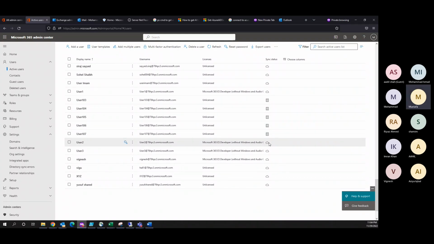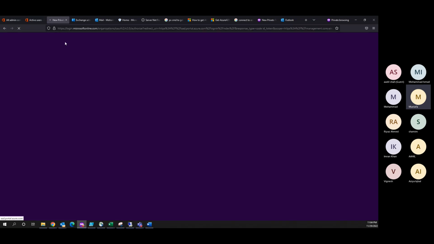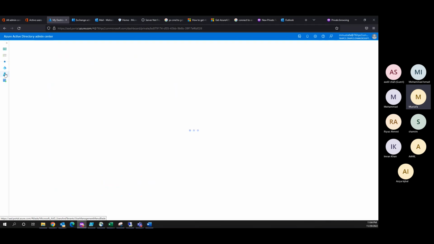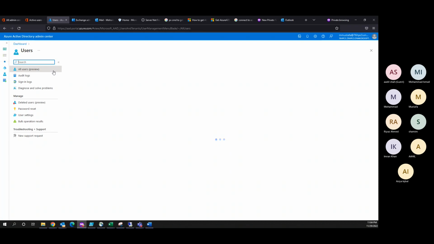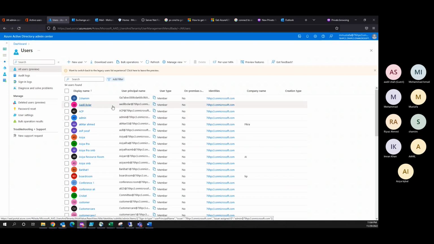Why? Because these users have been synced from an on-premises Active Directory. So there is an option to synchronize your on-premises Active Directory users to the cloud. This is nothing but Azure AD. If I click on Azure AD, you will see this same thing. If I go to users and click on all users, this will give the same information which you have in the admin portal. So this is Azure Active Directory.